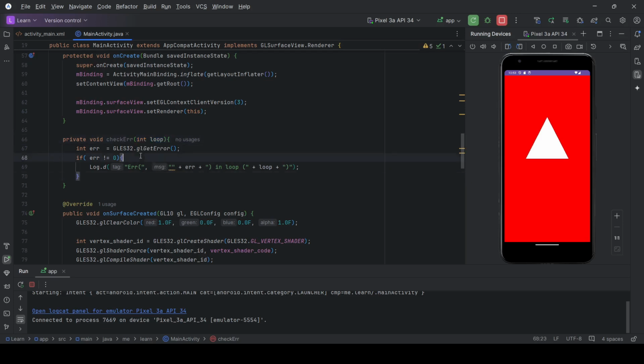This function calls the OpenGL command called get error. This will return an integer. If this integer is 0, then there is no error. If not, then there is an error, and the error code is represented by this integer. For now, I will just be logging this error. I will be using this error handling in the shader loading code.